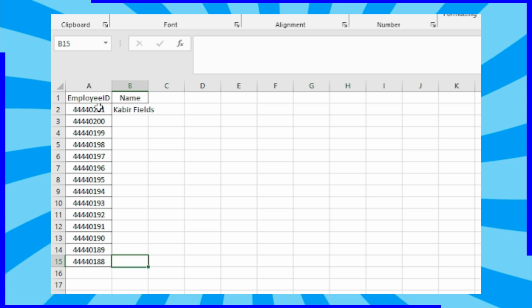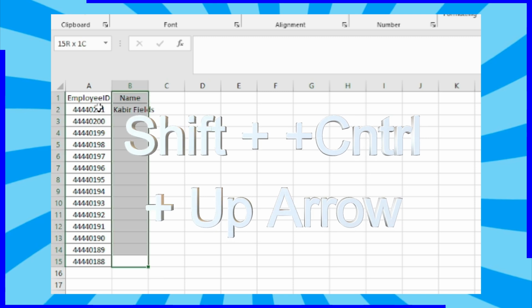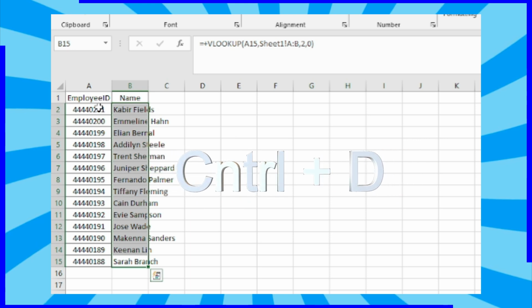So how will we do that? Shift Control up arrow. All right. After that, I'll press Control D. So this will give me the entire output for each of the employee IDs. We got the names of each of the employee IDs.